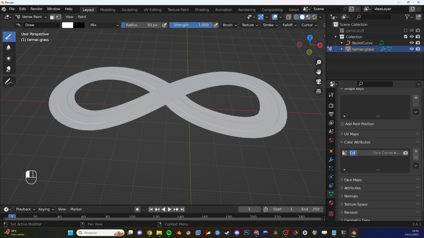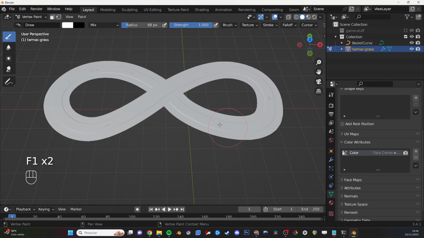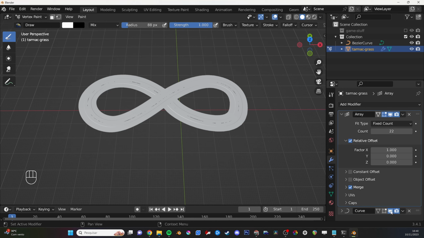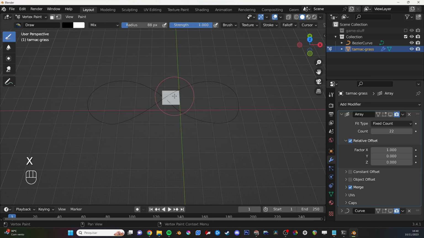So I'm gonna choose another name here. I'm gonna call it Blend, because we're gonna use that for blending. And if I paint a little bit here with my colors, I can press X to switch between them. So you can start painting here, but it's not really working, because actually the brush here is trying to paint on the beginning of the array modifier that is right over here.